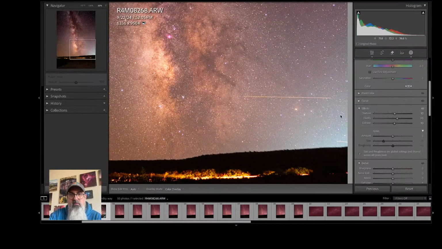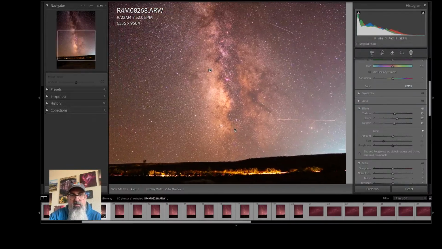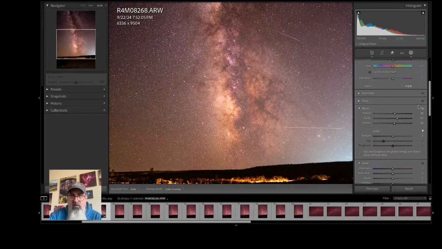And you can see because of the light pollution off on the right side here, there's going to be detail that I don't think we're going to be able to recover. But that's okay. The core of the Milky Way is still looking okay.